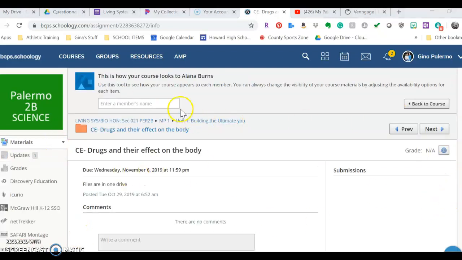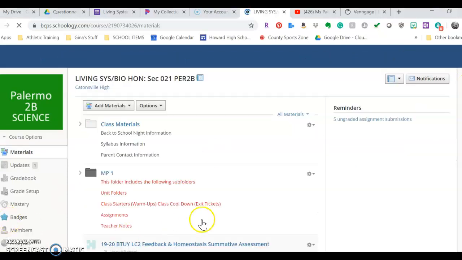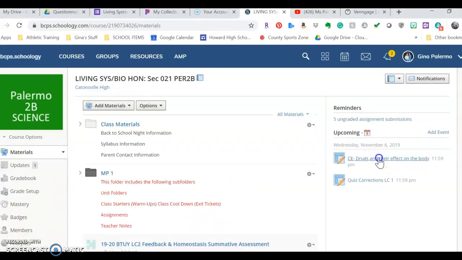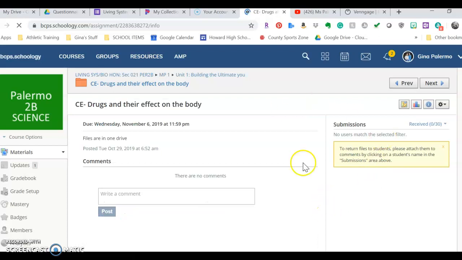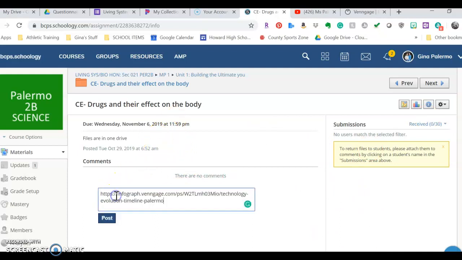Once you are in your place where it says to submit the assignment, you're going to see a box on the side and it'll say submit assignment. Yours obviously looks a little different than mine. You're going to copy. I'm just going to put it here in the comments box.